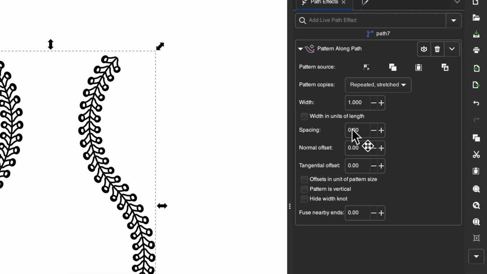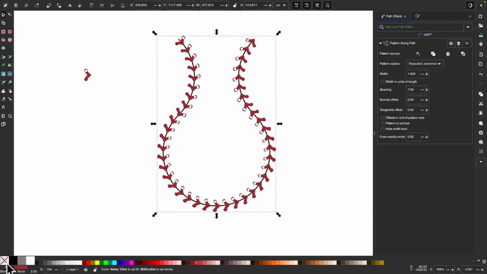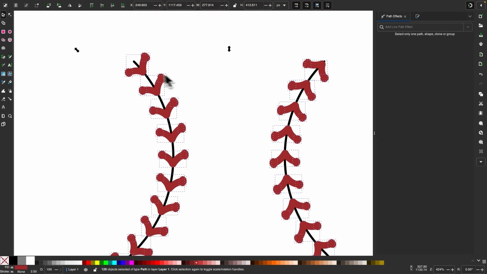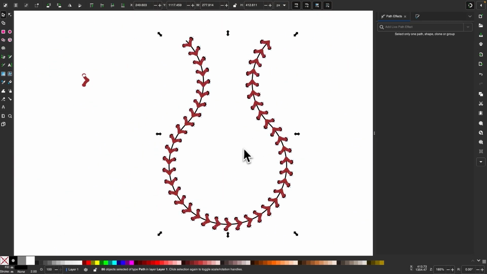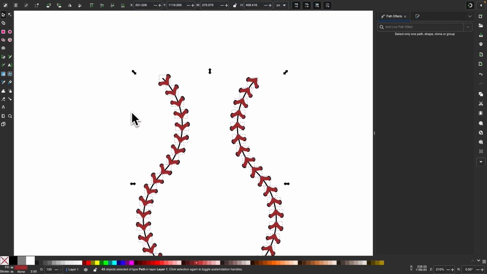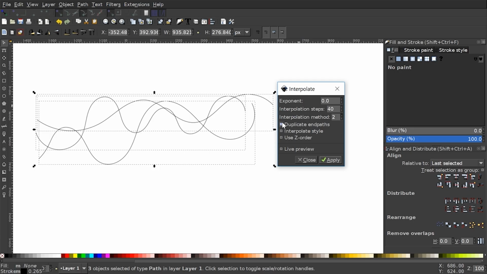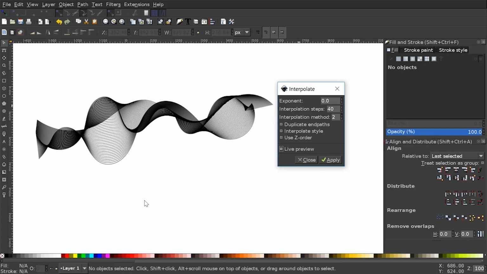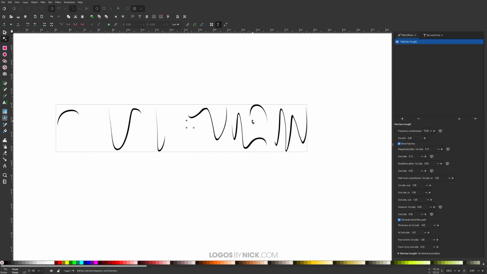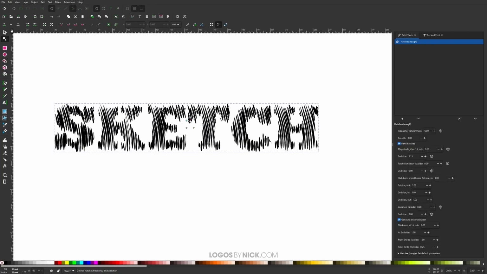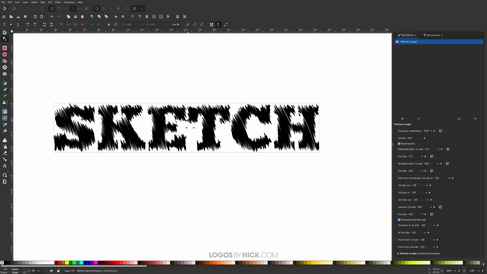Inkscape's path effects, on the other hand, allow you to do things like distribute objects along a path, like I did in this tutorial where I was able to create the stitching on a baseball using the pattern along path effect, or the interpolate path effect, which lets you generate similar copies between two objects and then transform them in creative ways, such as I did in this example where I made vector smoke, or the hatches path effect, which allows you to apply a vectorized sketch effect to an object.